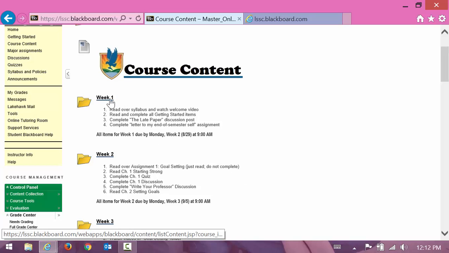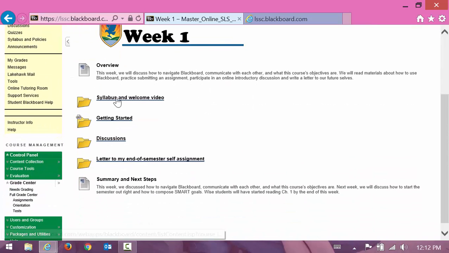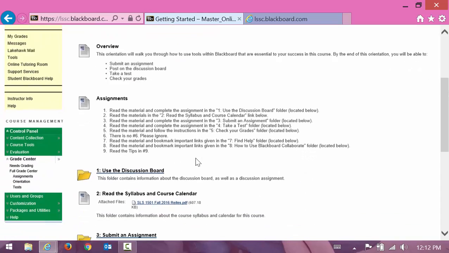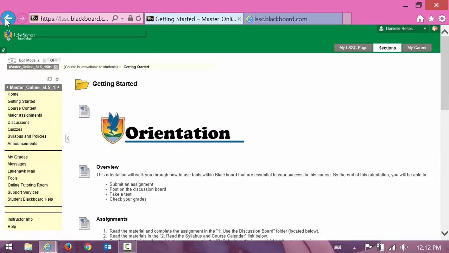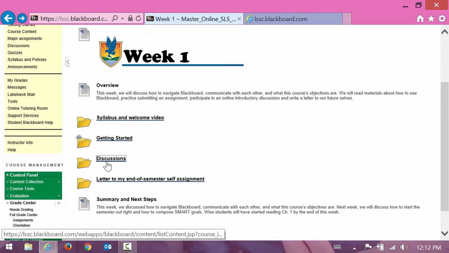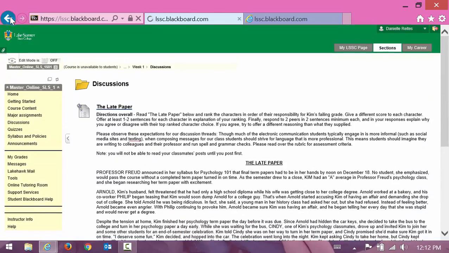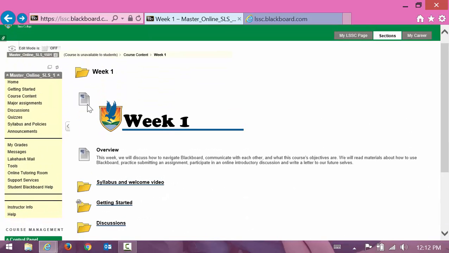So anyway, if you go into these weeks, I'm not going to go into all of them and all the folders, but you'll see there are all the items. So I ask you the first week to complete the getting started. If you go in there, there are these Blackboard things, like use the discussion board, find your grades, all this stuff, teaching you how to navigate Blackboard. And then the discussion for the week that's due is right there, and so on and so forth. So hopefully that layout is easy to navigate.